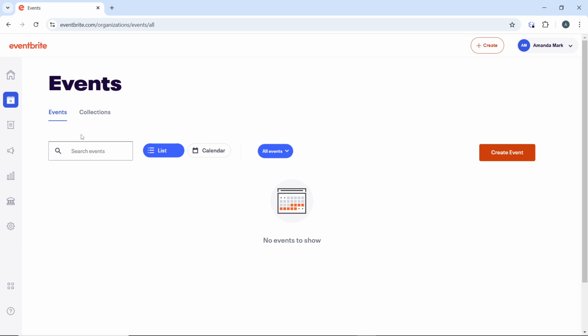This will open the email tool for sending messages to your event attendees. Click on Create New Attendee Email to start a new message. Once you click on Create New Attendee Email, it's going to provide you with a form. Now enter a subject line for the email, then compose your message in the body section. You can include event updates, reminders, or any additional information attendees need to know.